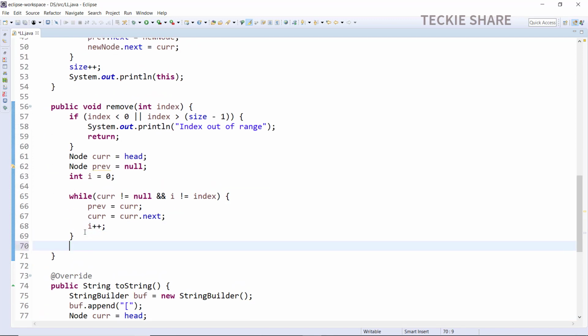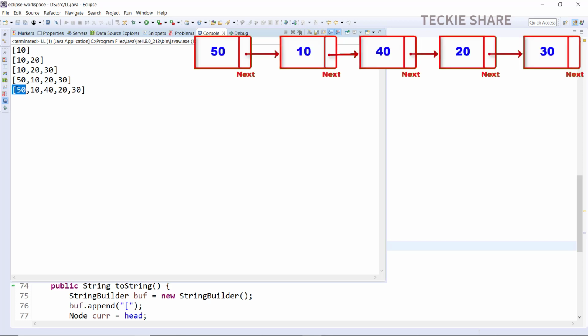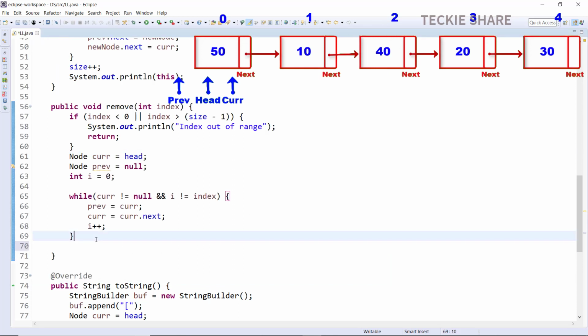Let's take an example. Suppose you want to remove the first element from your list, that is, you are removing the 0th index data. So let me check our list. Yeah, this is the list, right? Now I'm going to remove the 0th index data, that is, the 50 data. In that case, the loop will exit at the initial time. So when it is the 0th index, the loop won't execute.